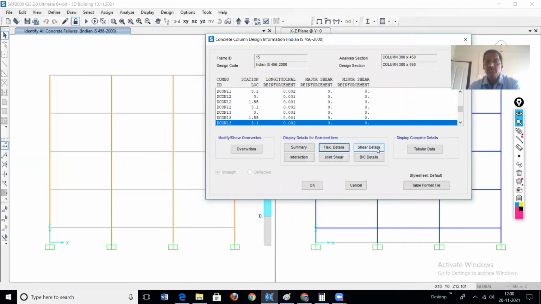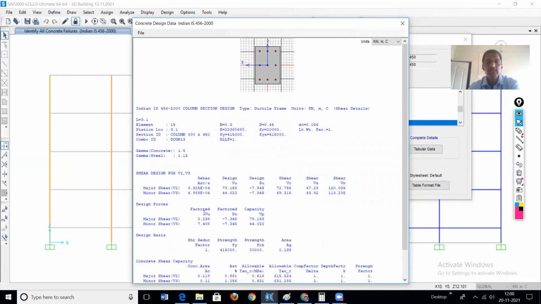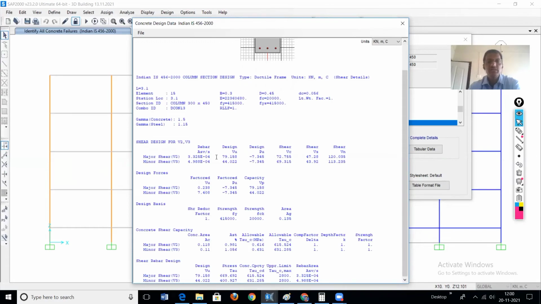Then suppose shear details for this. Okay, you just click here to see how the values come. So these are the ASV divided by spacing. It gives ASV divided by spacing. So this ratio is equal to this much, 3.3 into 10 to the power minus 4. Since our unit is meter, these values seem to be very small, but we can calculate the spacing from this particular equation. ASV divided by spacing equals this much, so from that we can calculate the spacing in millimeter. It may come to 100 millimeter or like this.